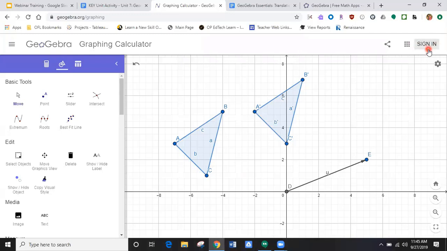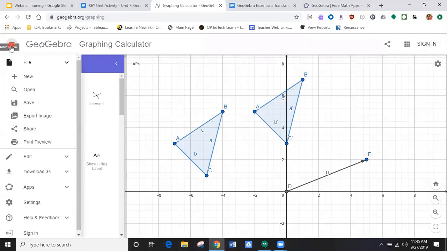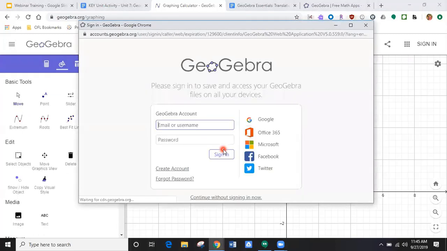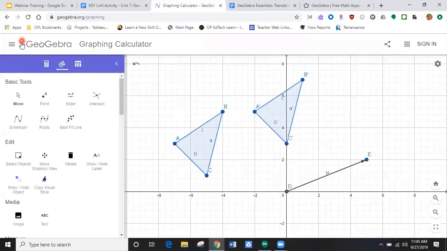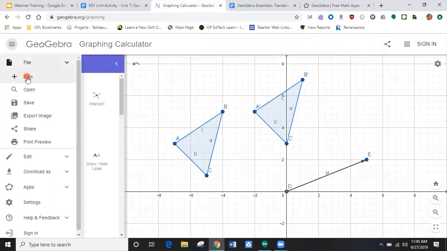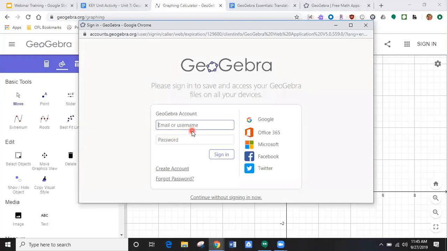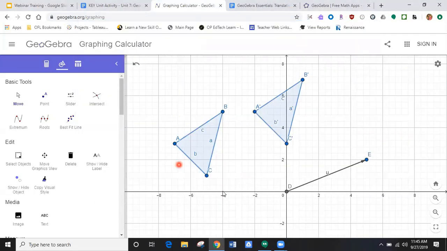I am not signed in. However, you don't need to be, because when I click save, it will ask me, oh, sorry, no. When I click share, I guess you do have to sign in, sorry, to a GeoGebra account, or continue without signing in now. There you go.